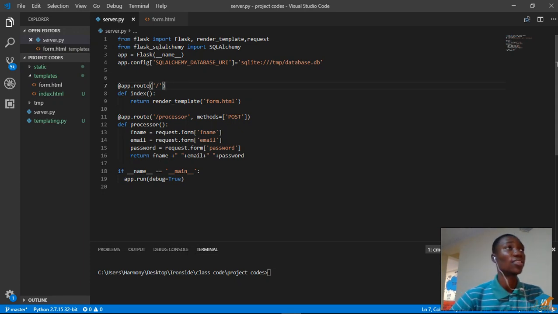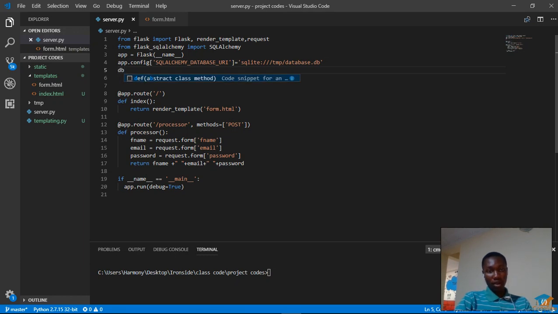Now remember, in SQL, once you are able to connect to your database, the next thing for you is to be able to create your tables. So now we have created a connection, so we need to create our tables. We don't have to write a CREATE statement of SQL. We don't really need that. What we need is what we call the ORM. We'll create a database model.